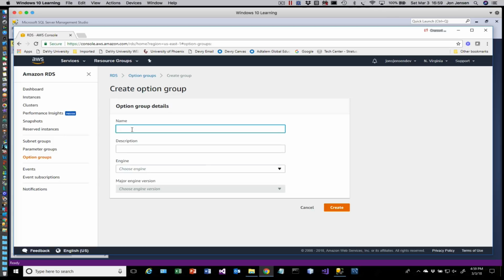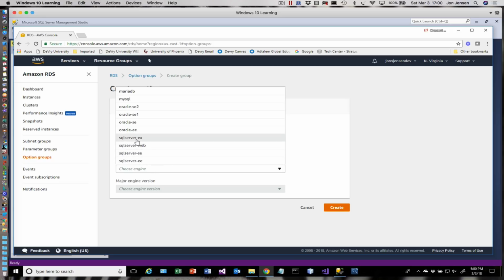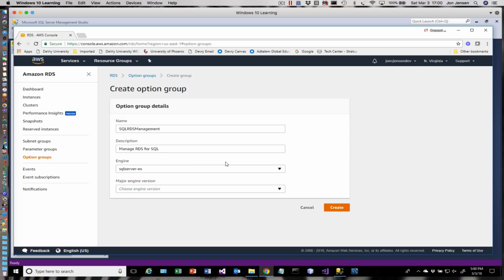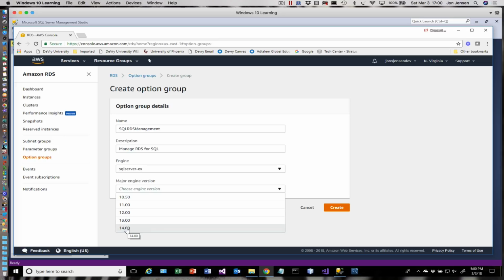And we're going to name it, it doesn't really matter what we call it. Alright, the engine that we want is SQL Server EX. That's because we selected the Express Edition. If you were doing another version of SQL Server, you'd select the appropriate one here. You'll notice Enterprise Edition and the different ones that are there that you can pick from. And then the engine version, we did the latest one, which is 14.0. So we'll go ahead and create that.